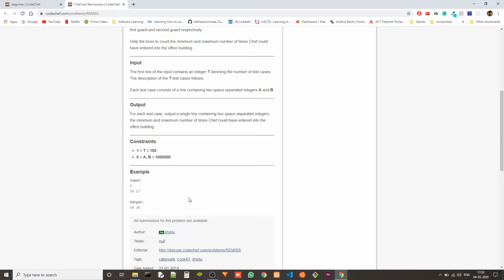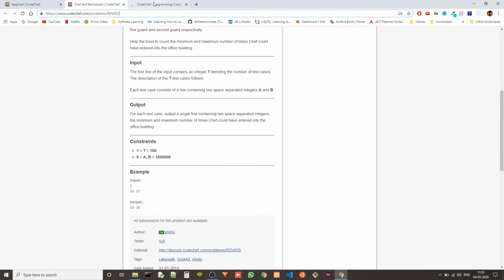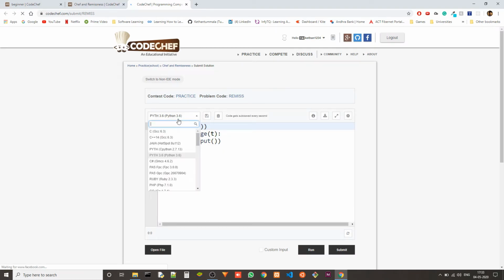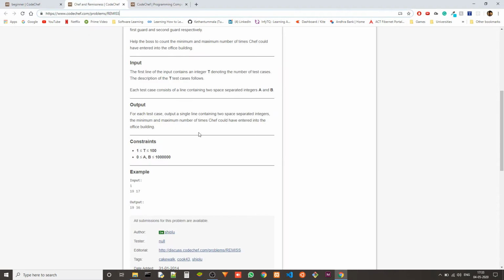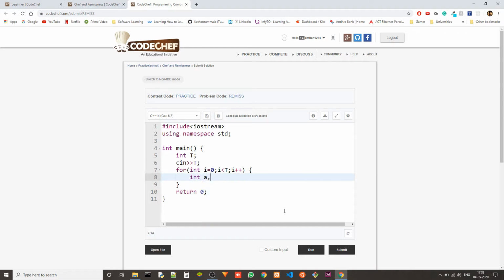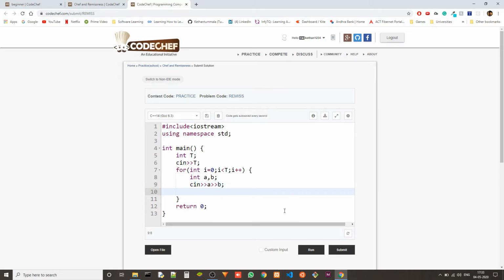So this is very straightforward. The minimum will be the maximum of these two numbers, and the maximum will be the sum of these two numbers. So we just put it in code and off we go. Let's take C++. We have the test cases code already, so we just need to take A and B. We take them in A and B. Now we have to find the maximum of A and B.